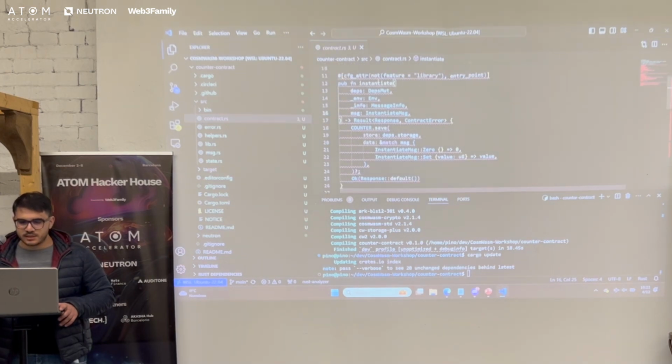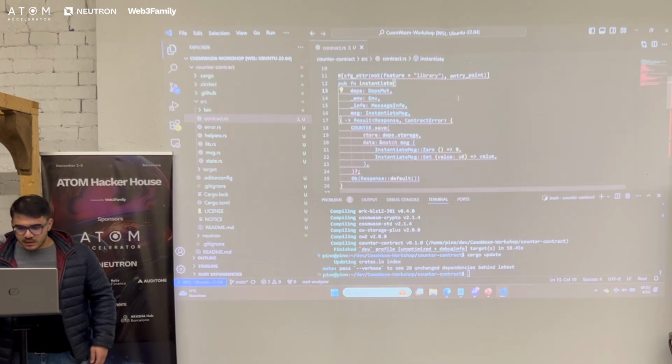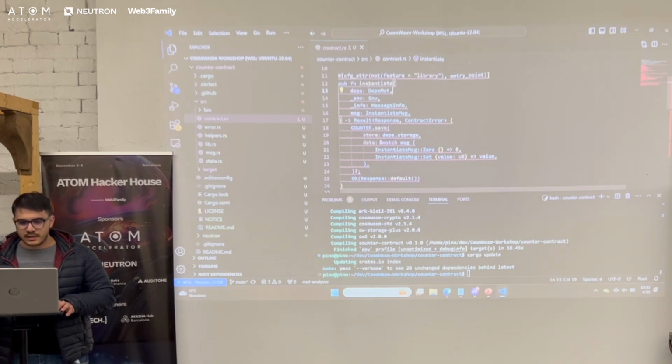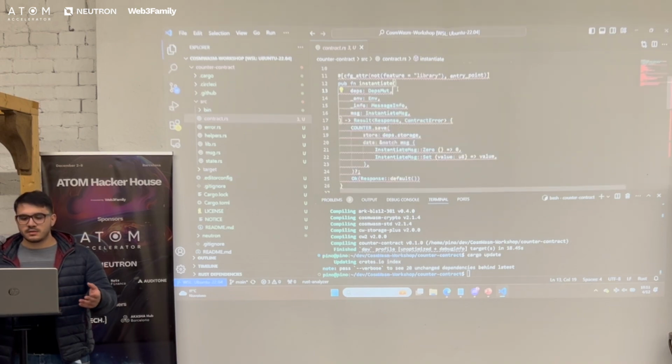Let's start with the instantiate. So the function has this signature, where we basically have deps mut, that is the parameter that allows us to access the part that is external to the contract.